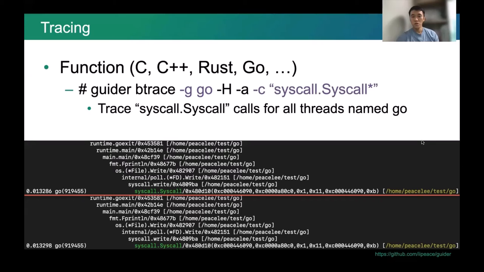Function filter is also available with the C option to trace only specific functions. The C option supports special characters such as asterisk for inclusion or circumflex for exclusion. Using the H option, all backtraces are also printed every time the target function is called.